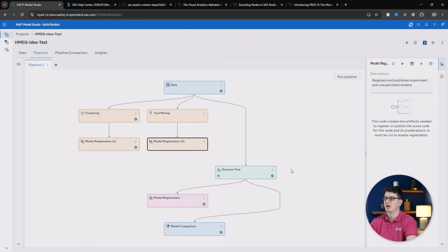This is awesome. This is such a cool utility that makes building more customized pipelines easier than ever before. So I really appreciate this feature.